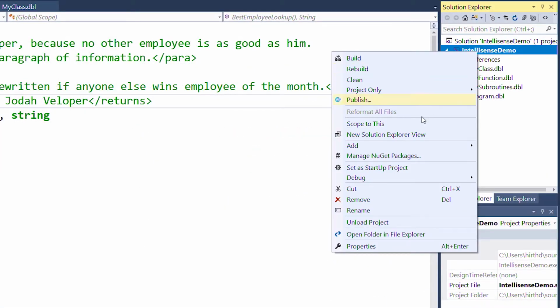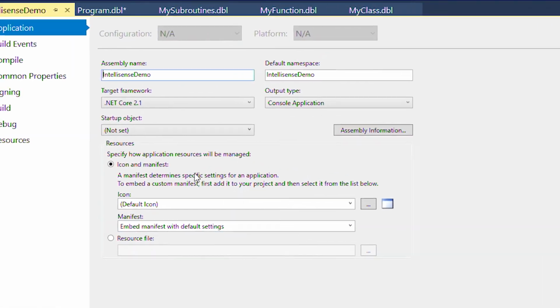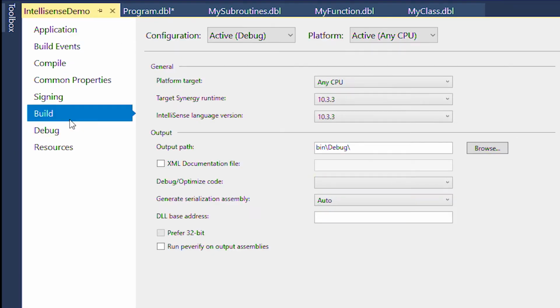We can define the location of the file in the Project Properties on the Build tab. We'll make sure the XML documentation file box is checked, then indicate where we'd like the file to be created. Visual Studio will automatically generate this file for us when we build. However, a third-party product may be needed to create documentation from the XML file.